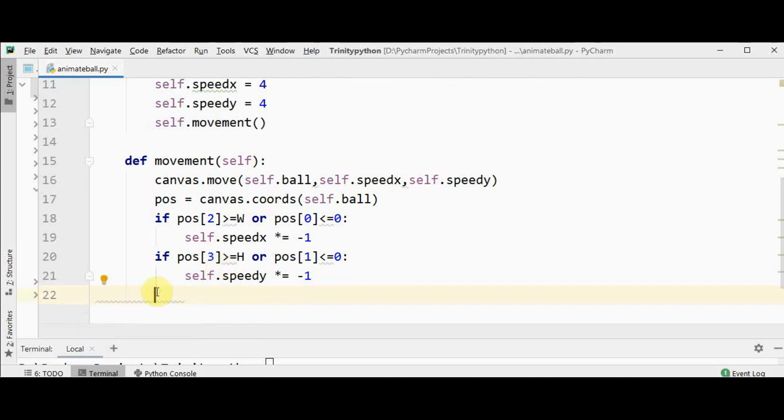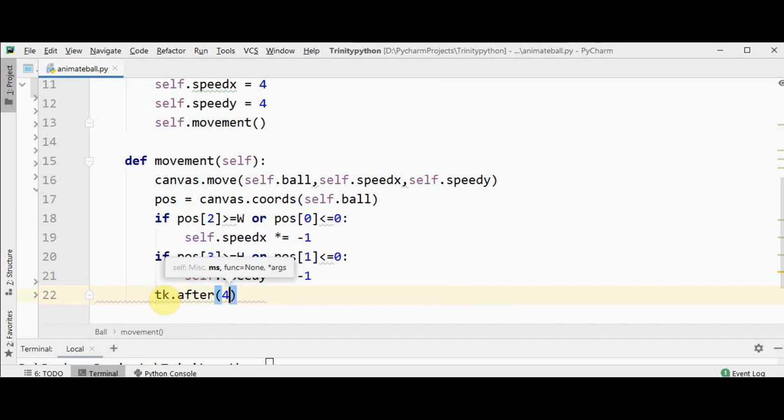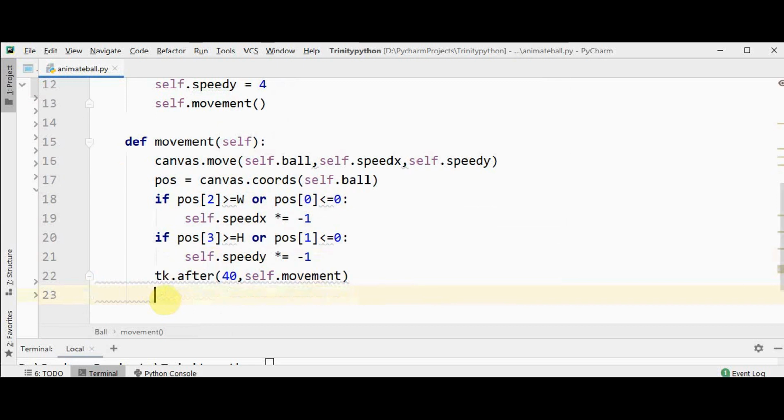And finally, call the after method. So this after method will call the callback function after a delay of the specified milliseconds. Tk.after, we give 40 milliseconds, then method self.movement. So this is going to call the same method after a delay of 40 milliseconds within Tkinter's main loop.